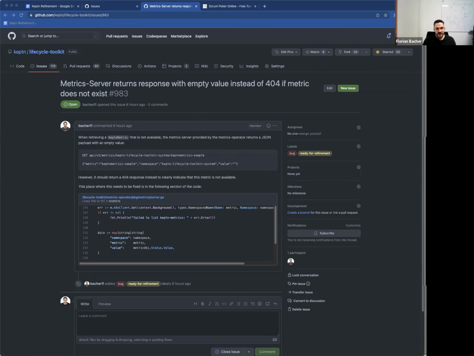About the issue, when testing the metric server, which now lives in the new metrics operator, I found that in the API that we expose and which is used by KEDA, for example, when we try to access a metric that's not available, we get the payload that I provided in the example. So with the metric and the namespace actually set and just the value not being there.